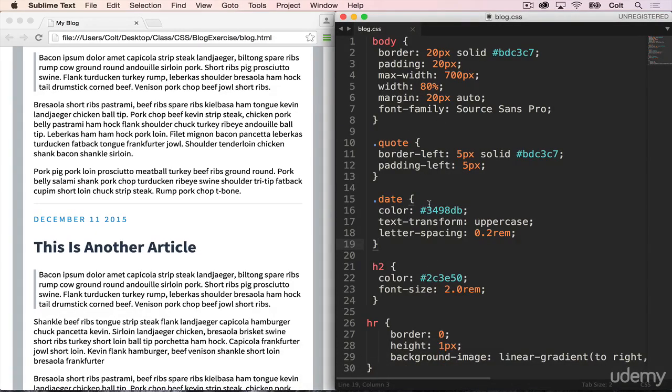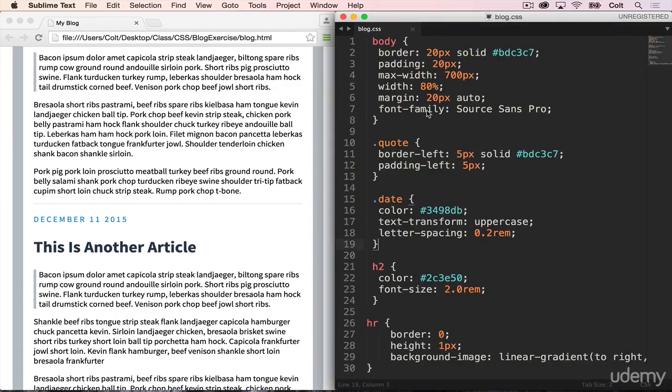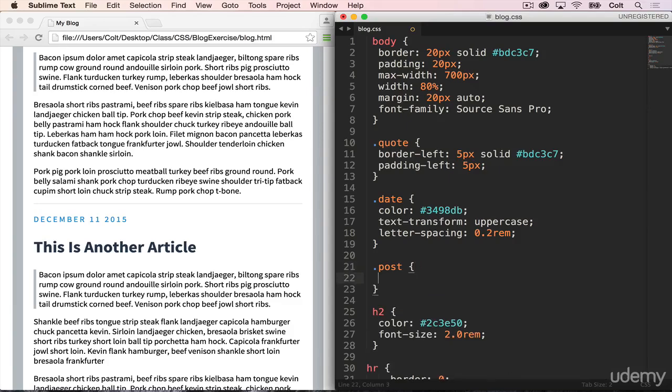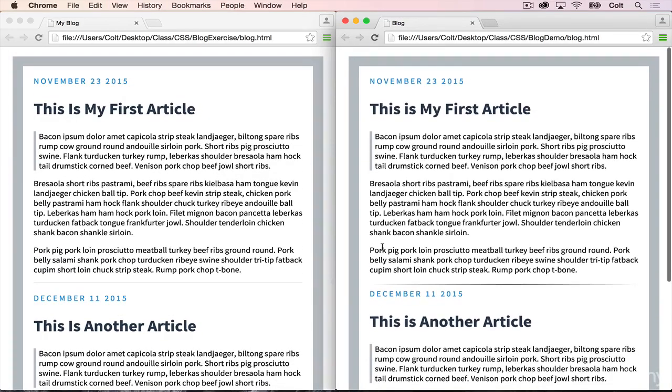So all we need to do is select, let me just show you the class post. That's one post. So then we're just going here, select dot post, margin, and let's do 20 pixels. And not just margin, let's just do it on the bottom. So only margin bottom, refresh, and that's looking pretty close.